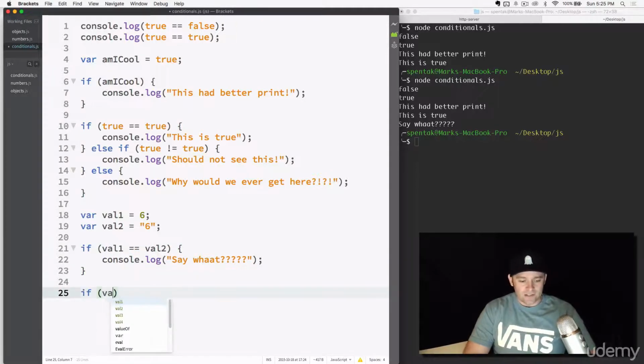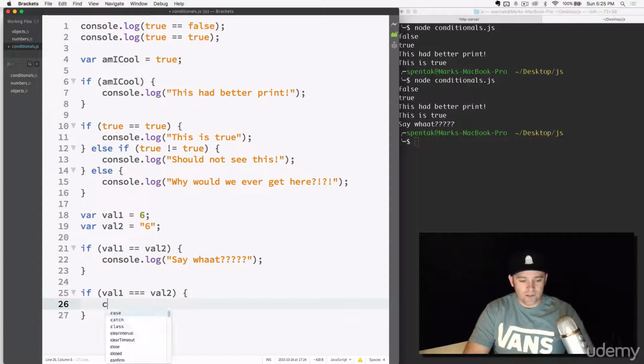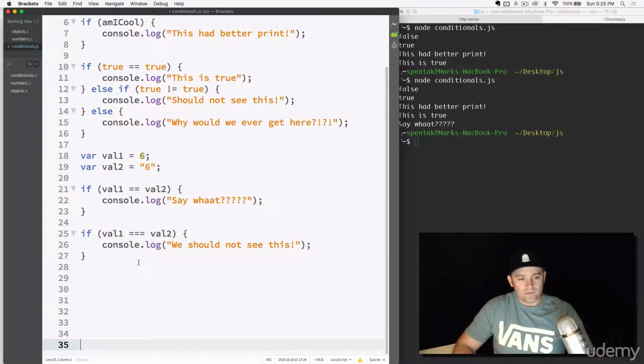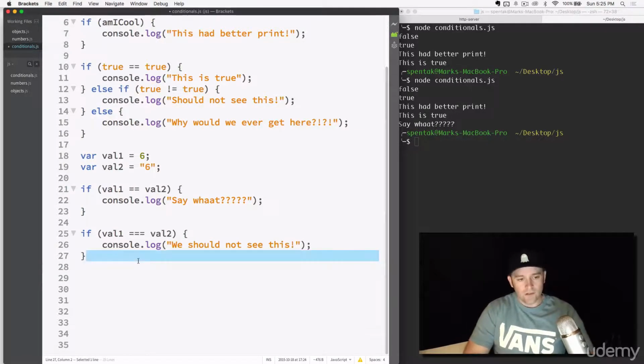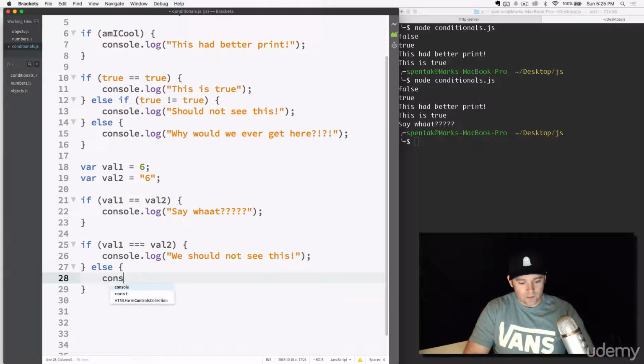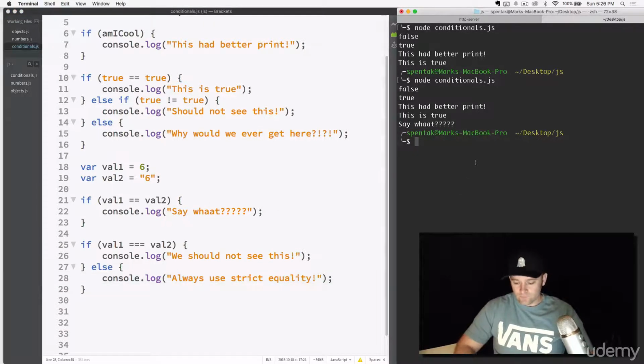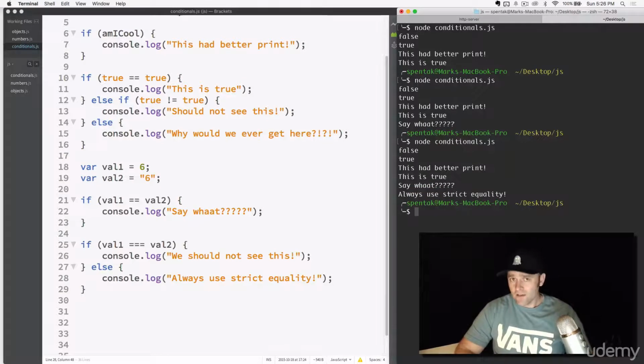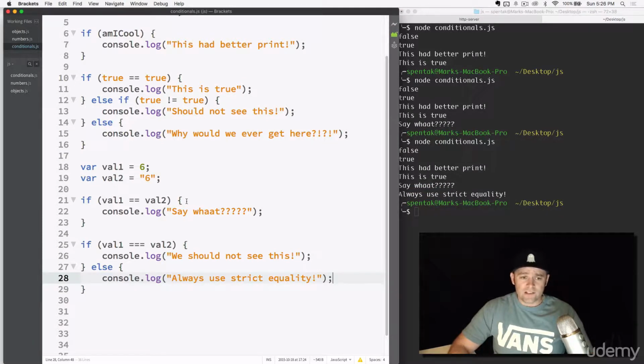Instead, do this. If val1 equals val2, use the triple equals, okay? Console.log, we should not see this, okay? Let's make some space here. Else console.log, always use strict equality, okay? Let's run it. Okay, very important. This is sloppy.